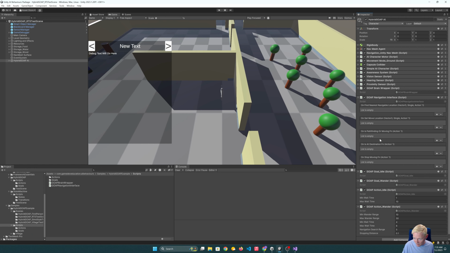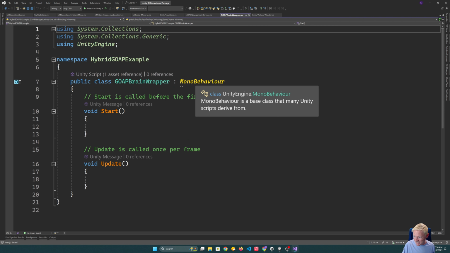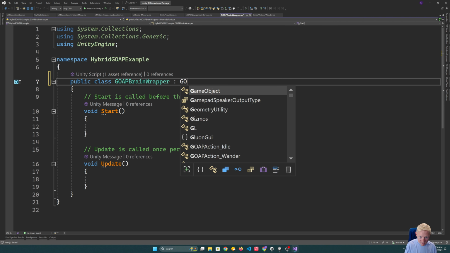And if we go back here, these will need to be linked up to things, and we will link those up in a moment. But this keeps it straightforward, simple, makes it easy to work with. So far so good. Now the brain wrapper is kind of the last thing we need to get implemented.